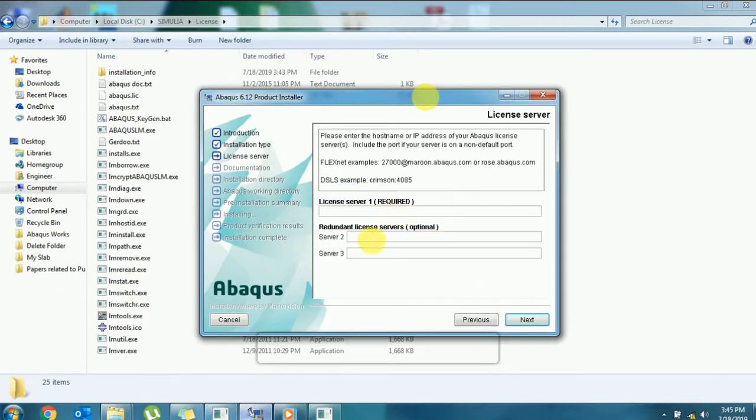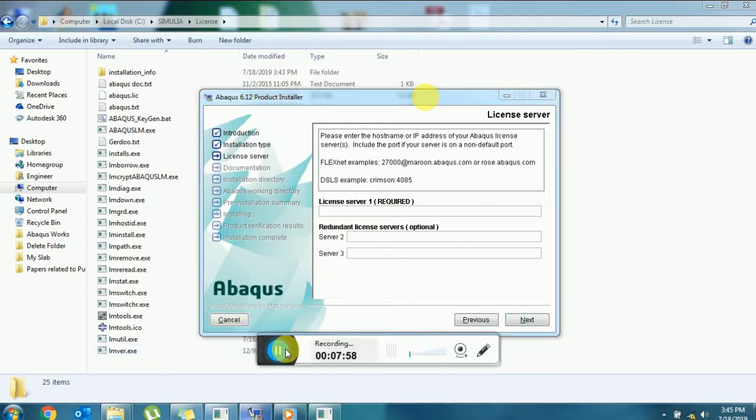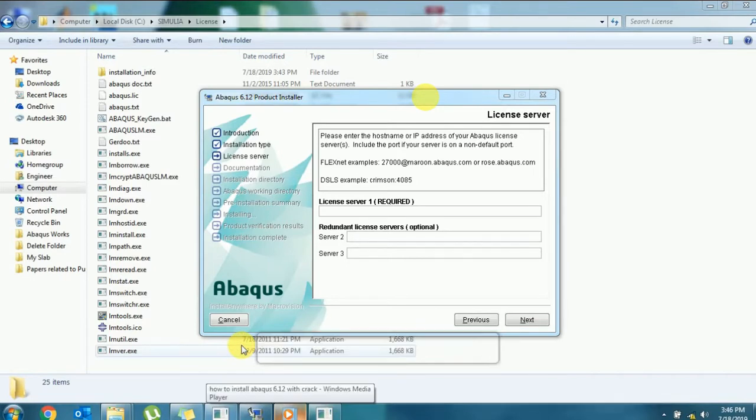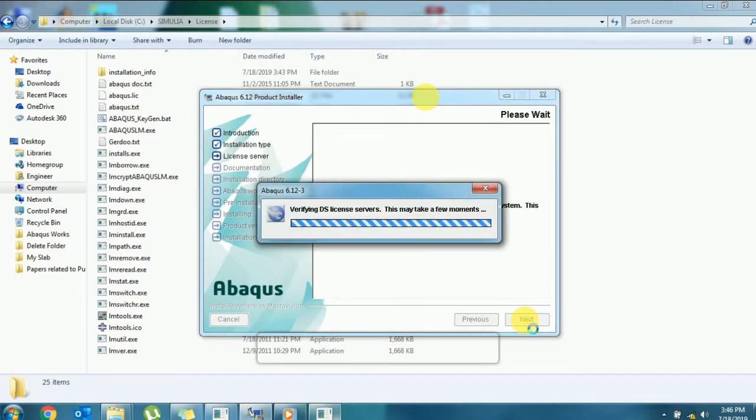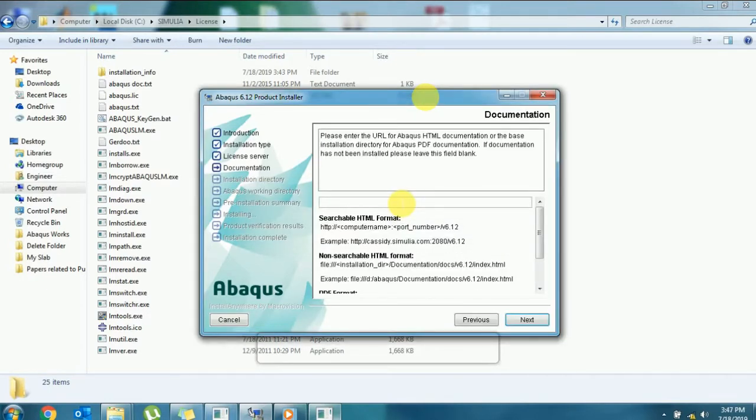Now here a licensing server is required, as written here 27500, as we have in the abacus.txt file. So we have to use 27500 at the rate of engineer, which is the host name of your computer, your PC or laptop, at the rate of that which was copied. So here paste it and next. It will verify the DS licensing server.